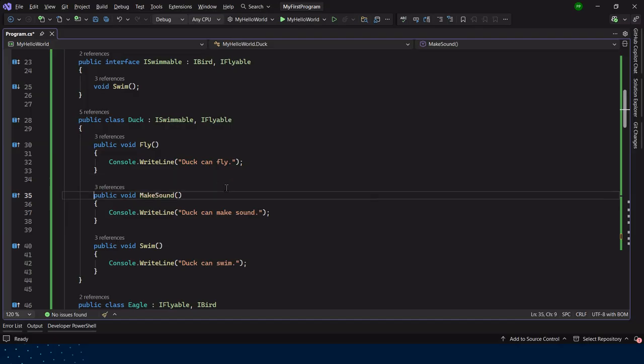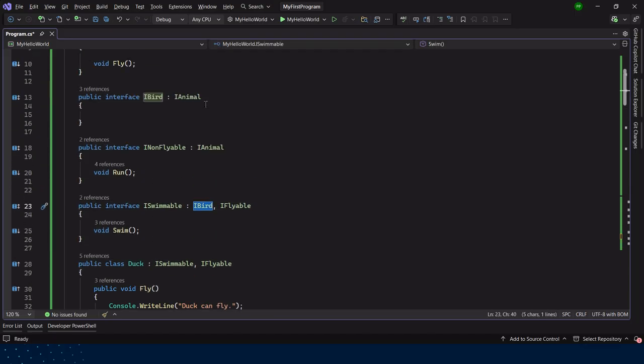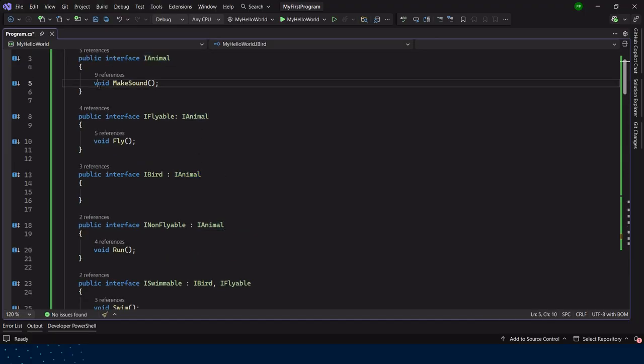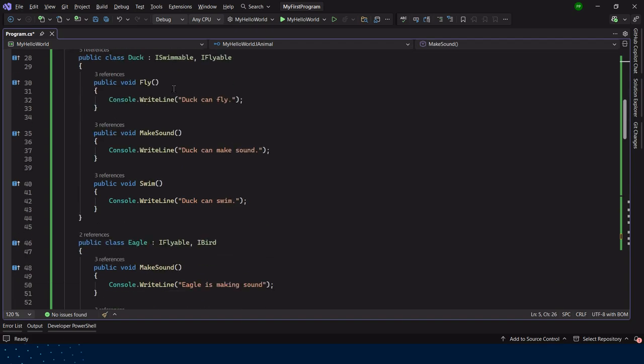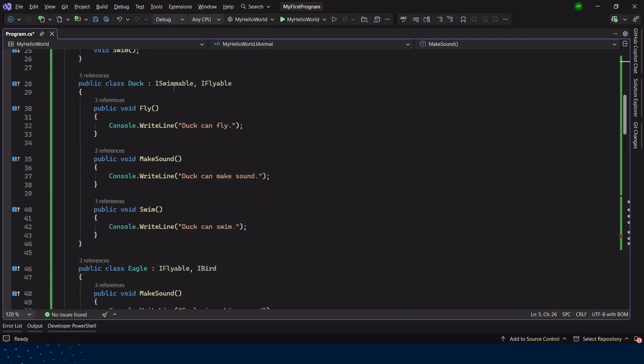I just wanted to show you one more thing. Let's say I want to skip one of the implementations. Here in duck, let's say I don't want to make the sound. I can see duck is inheriting from iSwimmable and iFlyable, but iSwimmable is inheriting from iBird, and iBird is inheriting from iAnimal. So ultimately this make sound method should be implemented. Let's see how it works if I skip that implementation.